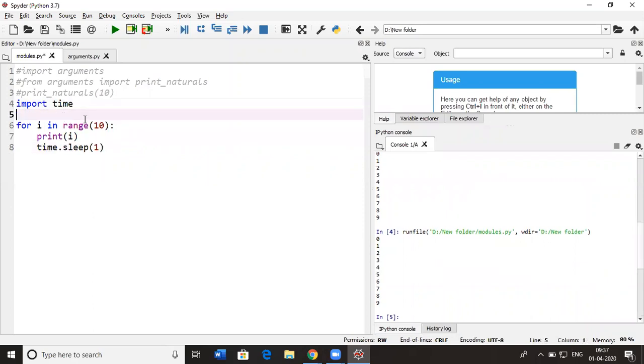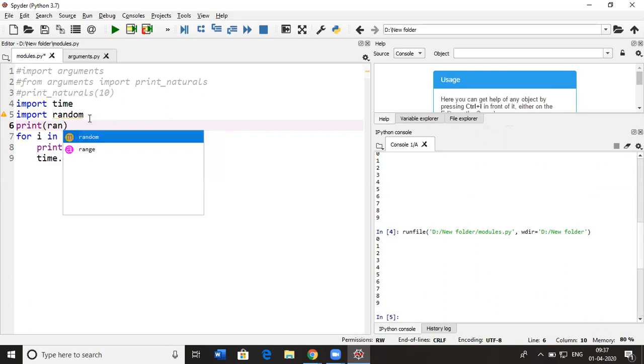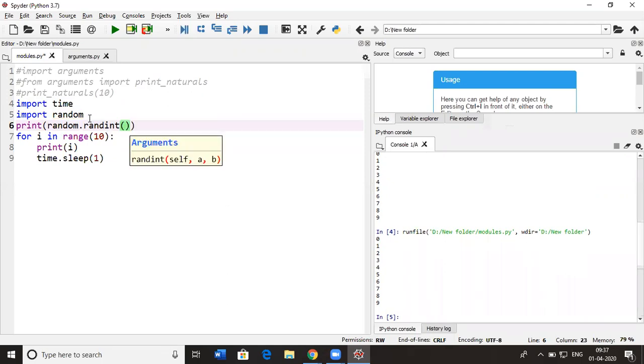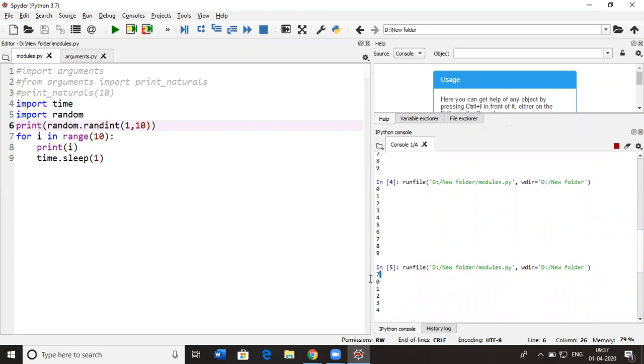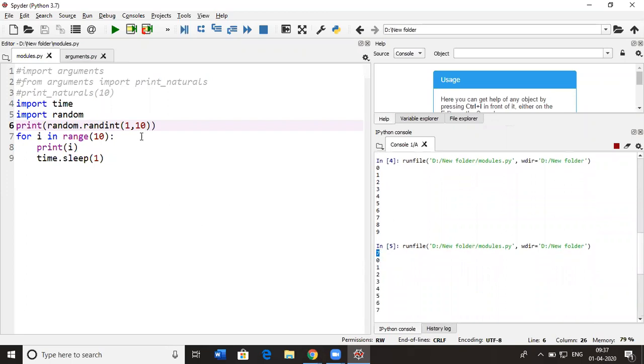One more module is random. This random will pick some random values. Random dot random. We need to specify the range, so 1 comma 10. For 1 comma 10 it is printing 7.